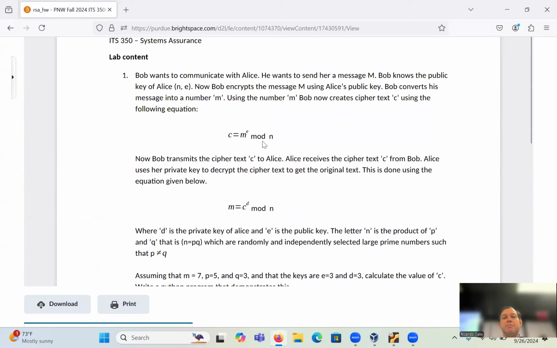As you can see, that's it. That literally is RSA right there. Simple. That's an equation, right? M to the E mod N. Boom. The challenges are, how do we calculate this E, this D, all that stuff.